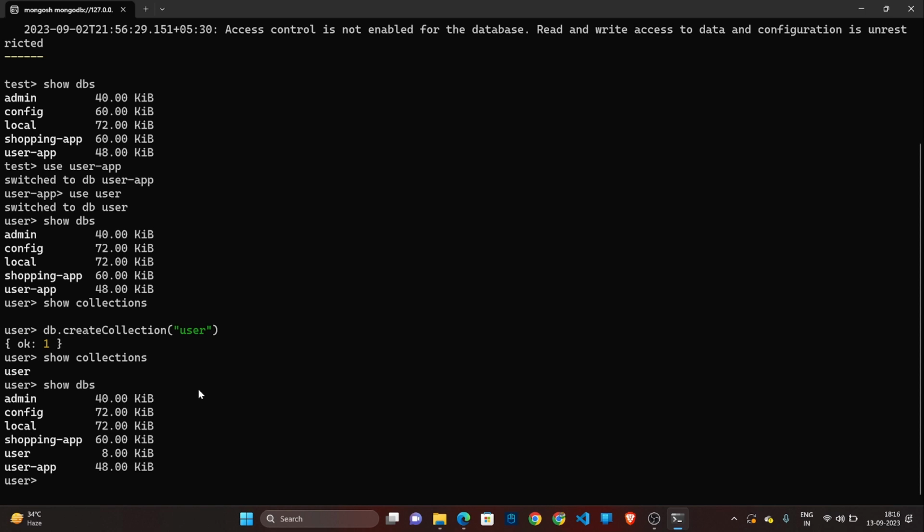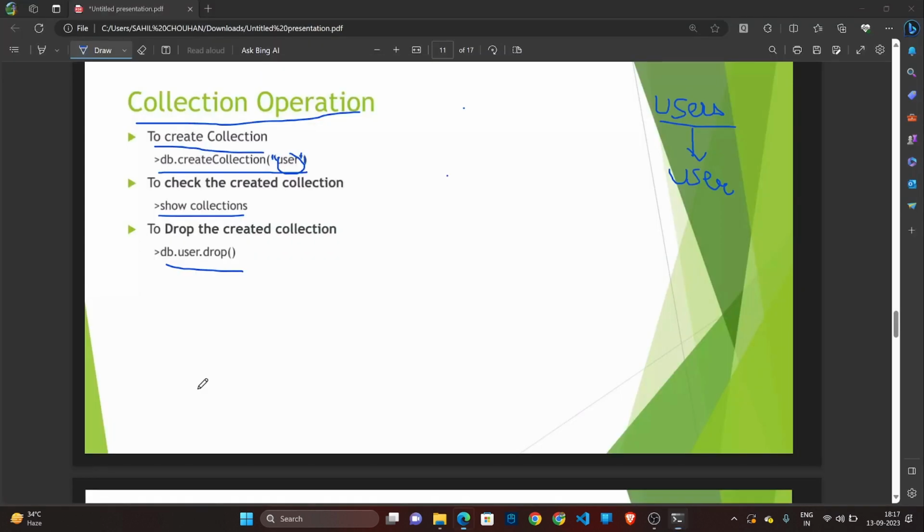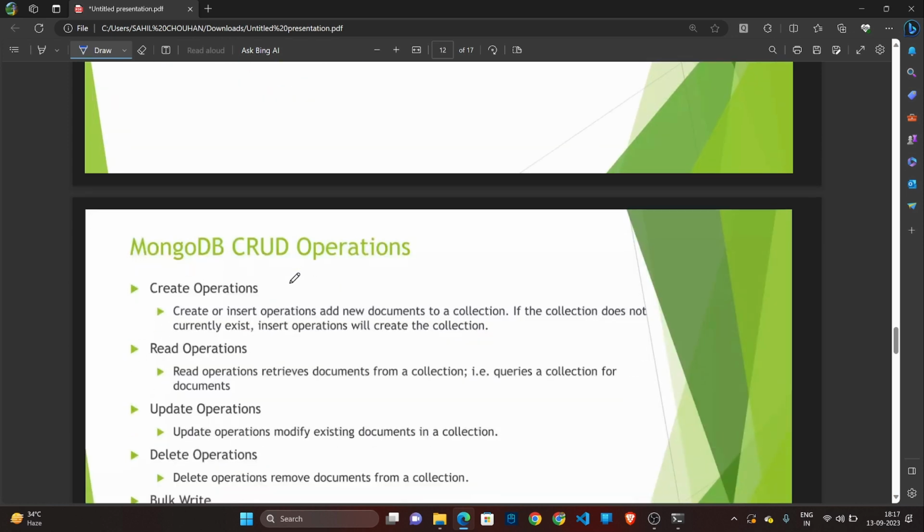So maybe you have understood what happened, what I have told you: the method of creation and the storage of databases in the local memory. Okay. Now let's move forward. This is the way to drop a created collection: db.collectionName.drop function. Okay.